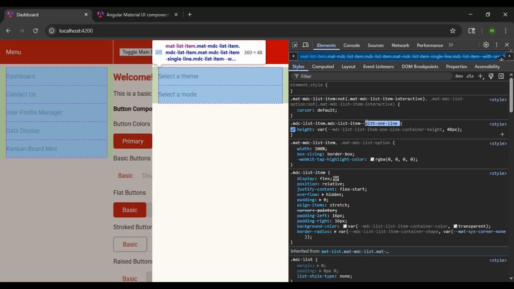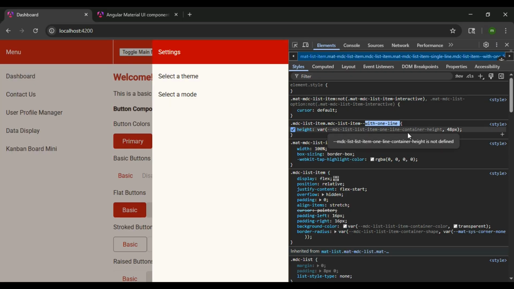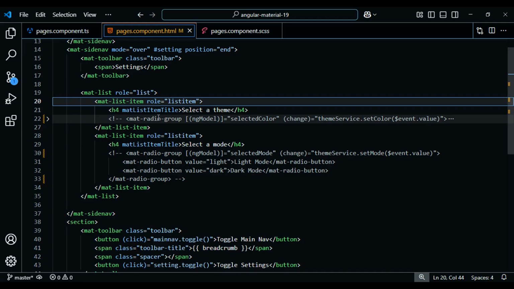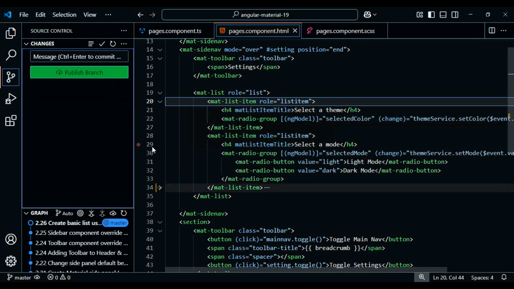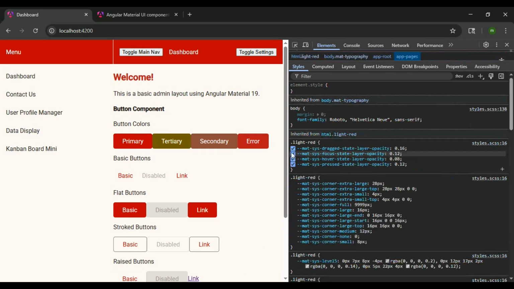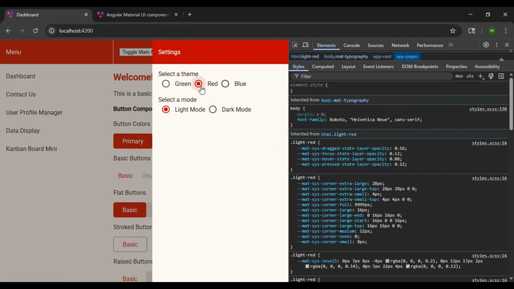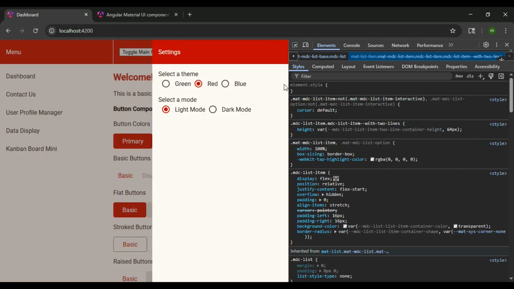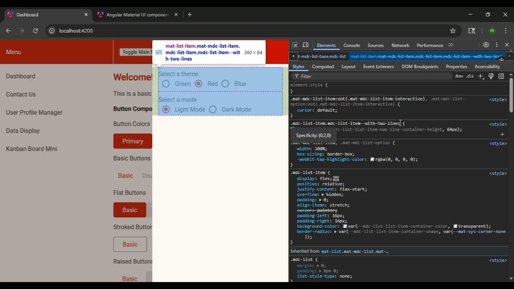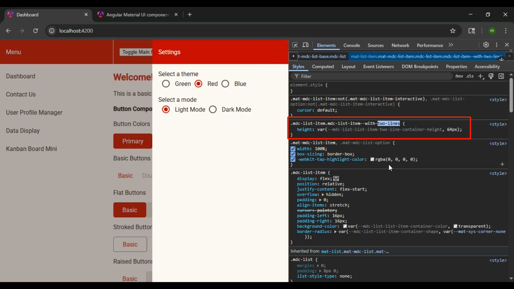This would be the token that we would need to target if we wanted to override the height of this if there was only one line. But the one we're interested in is the two lines. So I'll come back here and undo the changes. Let's undo this, and then we'll go back here. We'll check this again. Our inputs are back in there. I'll select it, and this is the token that we're after.